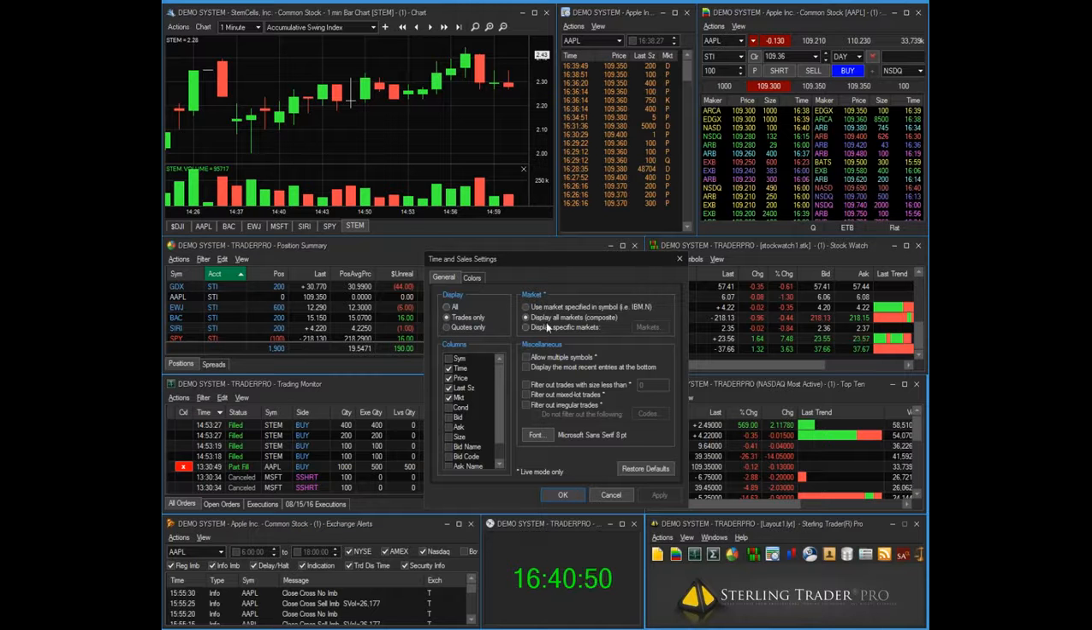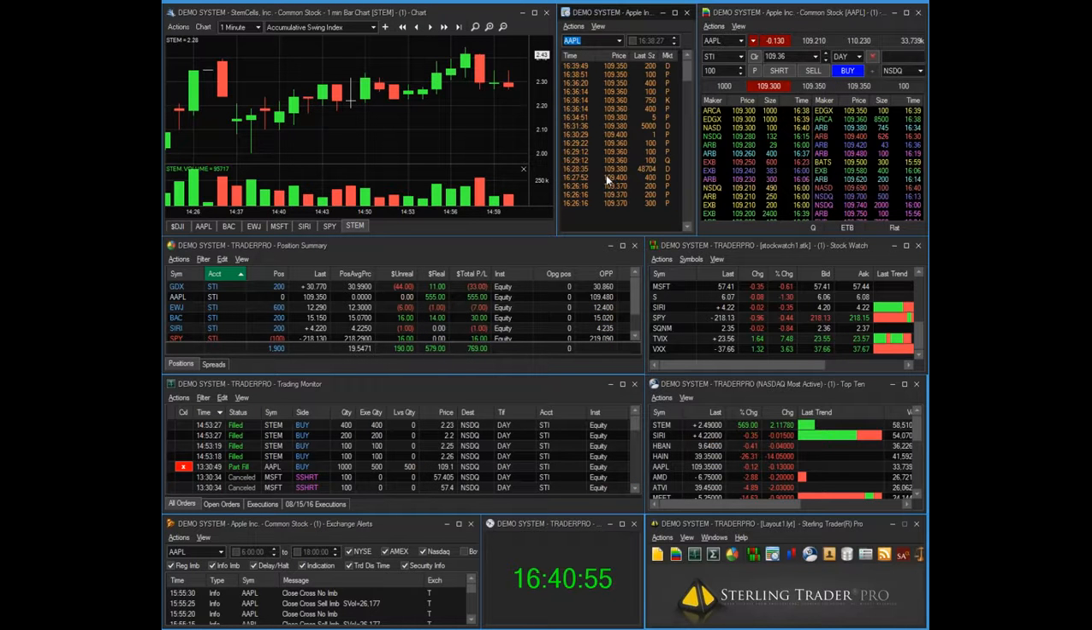Do you want to see quotes? Do you want to see everything? Do you want to see more than one symbol? The point there is really just it's customizable, so you can configure it however you want. Time and sales window, we've got the basic level 1 information and the symbology.